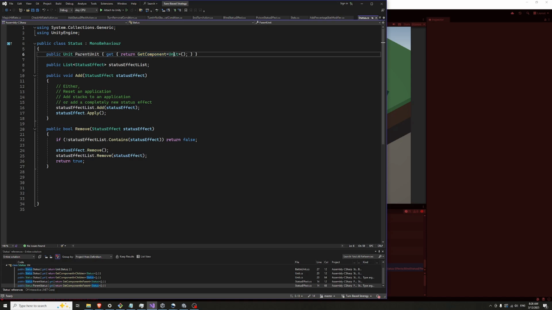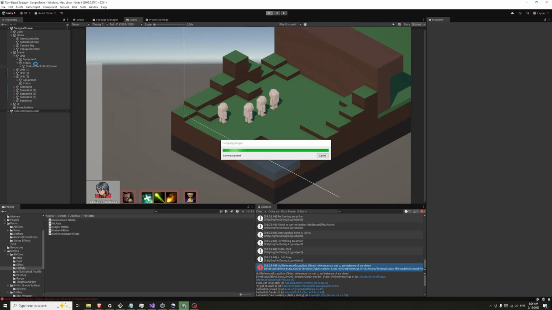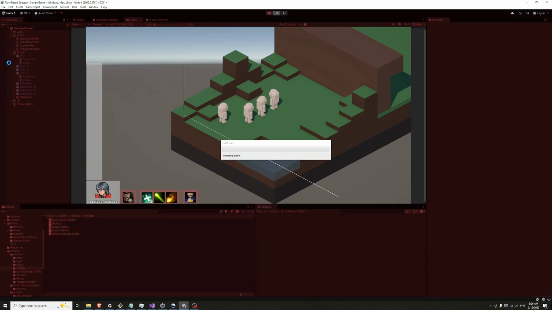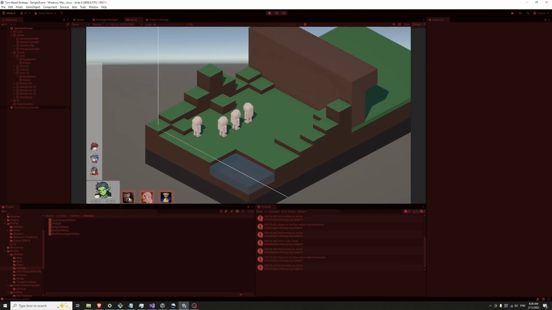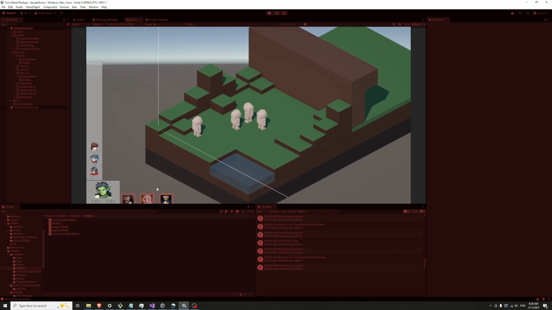Oh, status is still looking for this. Get component in parent. That's the one we want. Just another little hangover from moving status into its own object instead of on the unit. So let's see, we'll do exactly the same. Blind, no error this time.